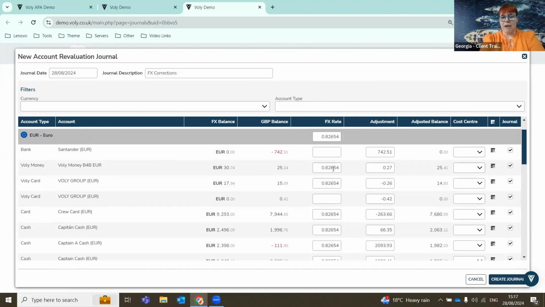It's given me then the FX rate for me to check, and it's pulled from our daily rate. But again, you can change and update this if you've got fixed FX for your accounts, or if you've got a different rate received for an external account on there.